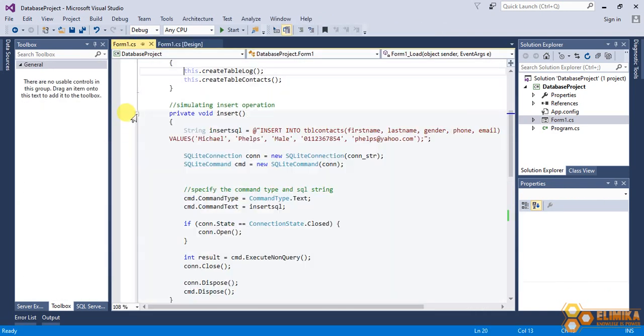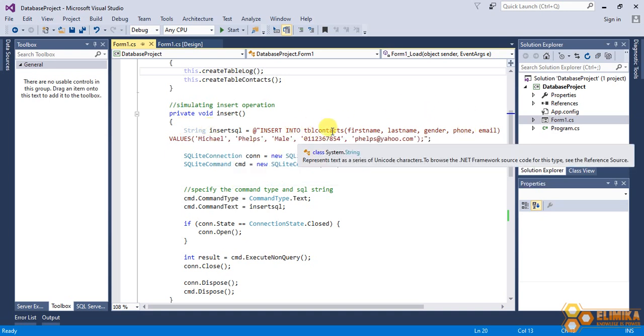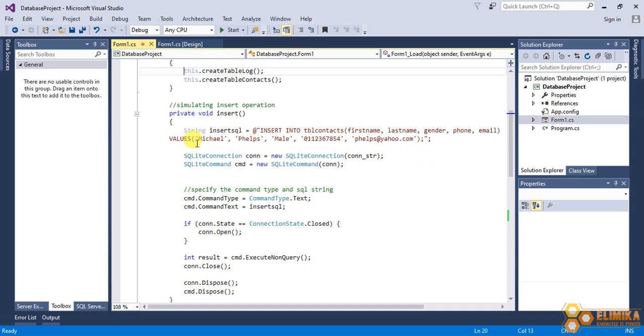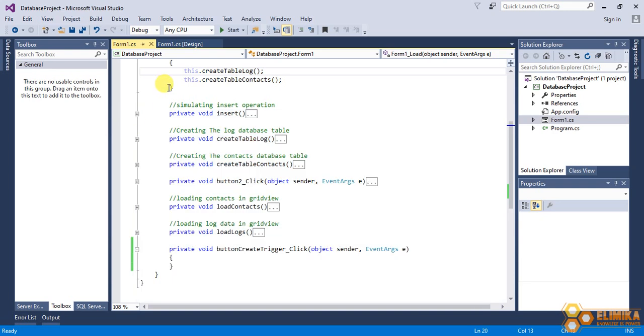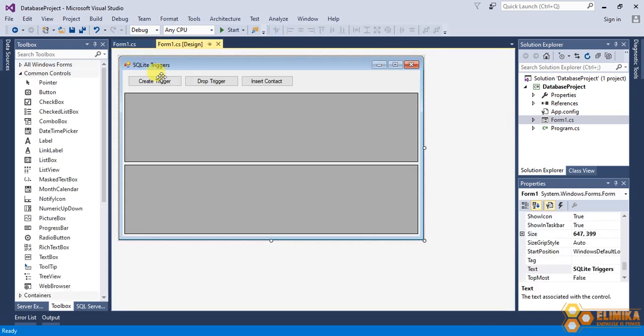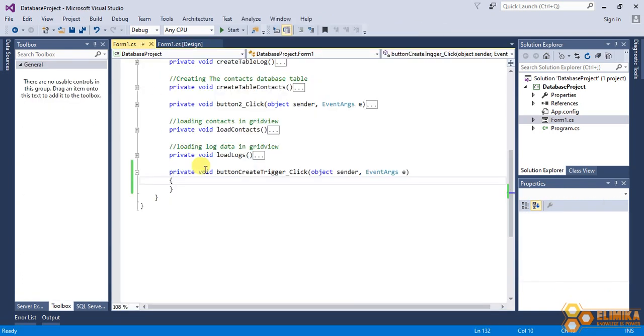So this is the insert code, and basically it performs an insert operation in the TBL contacts, as we saw, and these are the details and these are the values. So whenever I click on the insert contact button, you are going to see the same values, except for the ID column, which is auto increment. That is actually what is going to change. So that's it, and therefore let us now create the trigger code for our SQLite database.